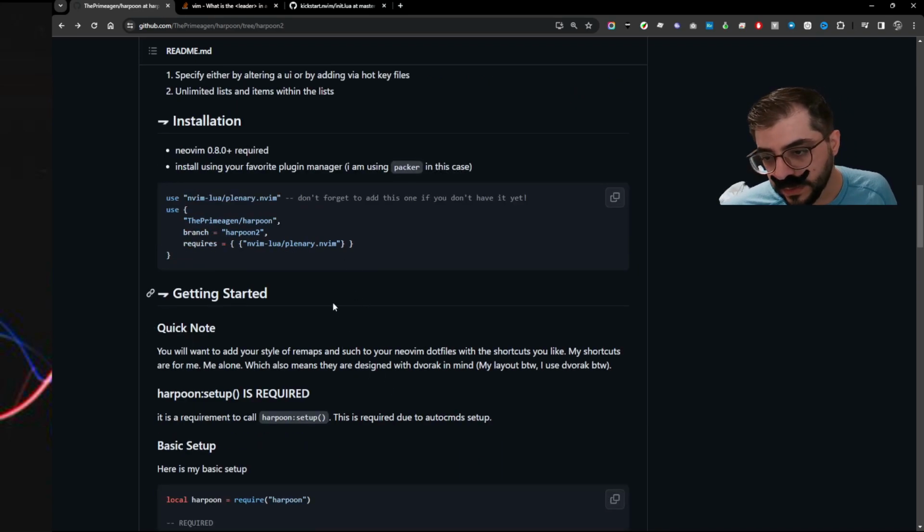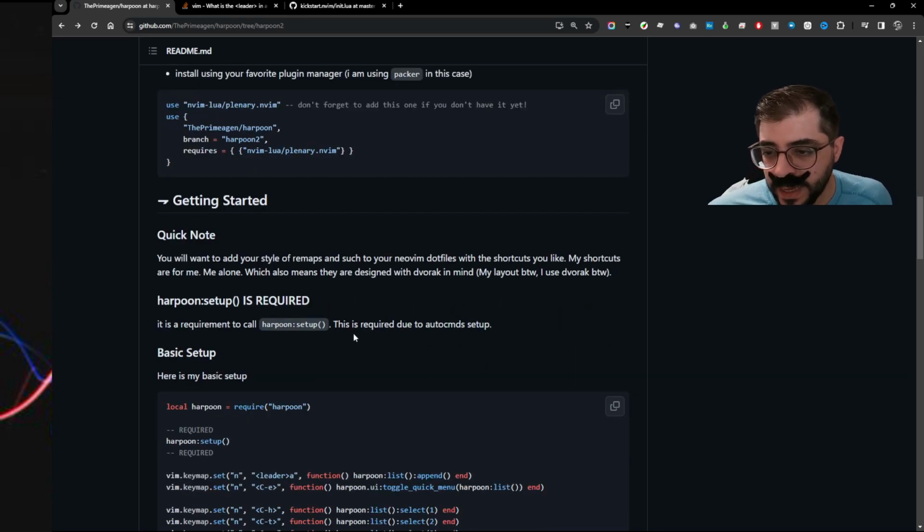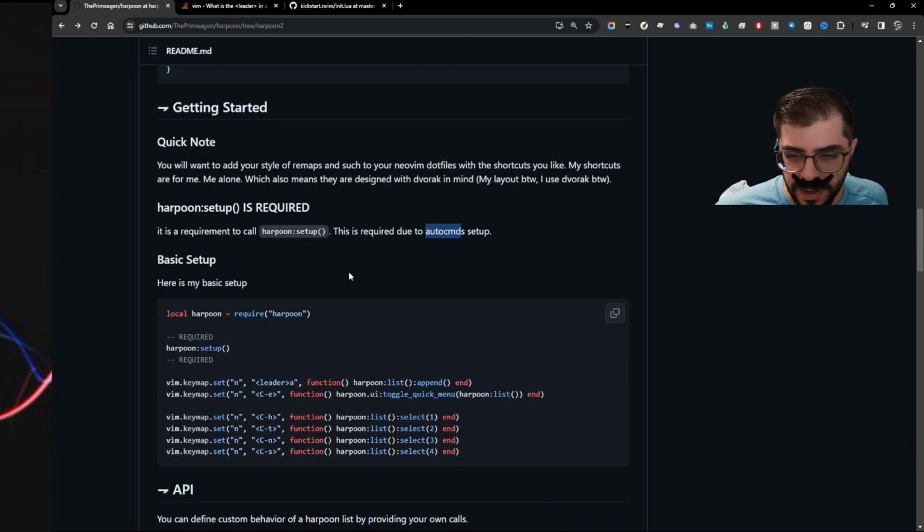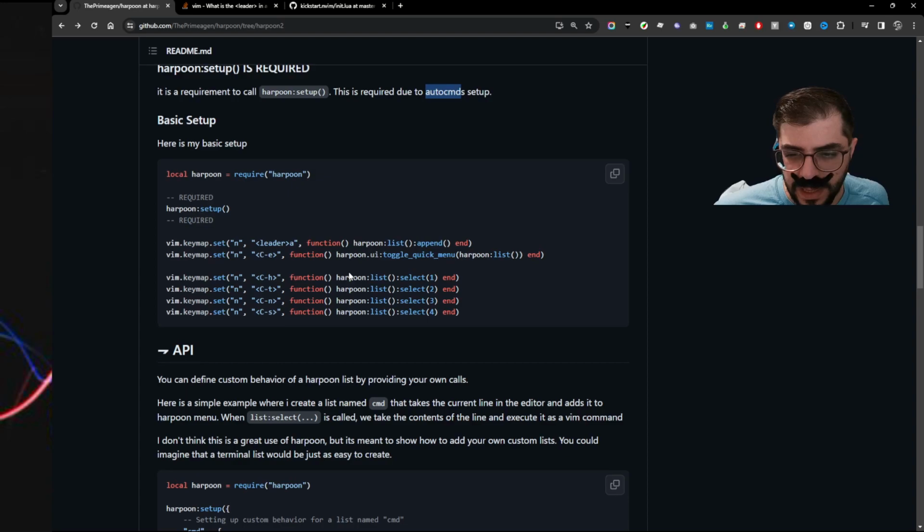You'll want to add your style of remaps and such to your Neovim dot files with the shortcuts you like. My shortcuts are for me alone. I'm going to rip his shortcuts, and there's nothing he can do about it, which also means they're designed with Dvorak in mind. Never mind, I regret my last statement. You have to do Harpoon setup in order to get auto CMDs. I think I know what auto CMDs are, but I don't remember. Anyways, here's the setup that he has.